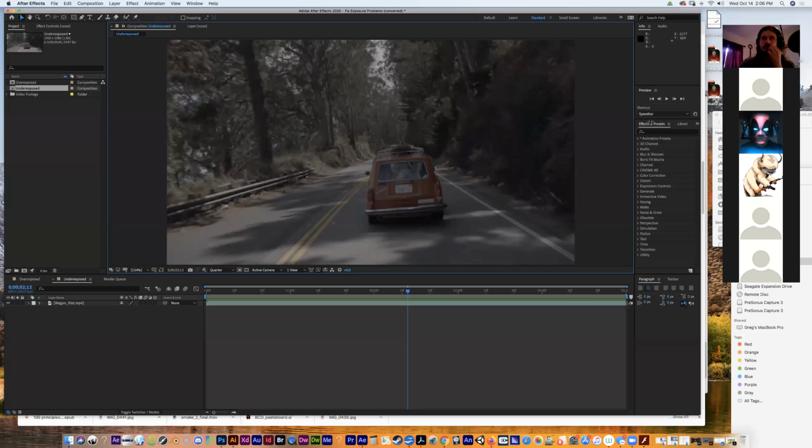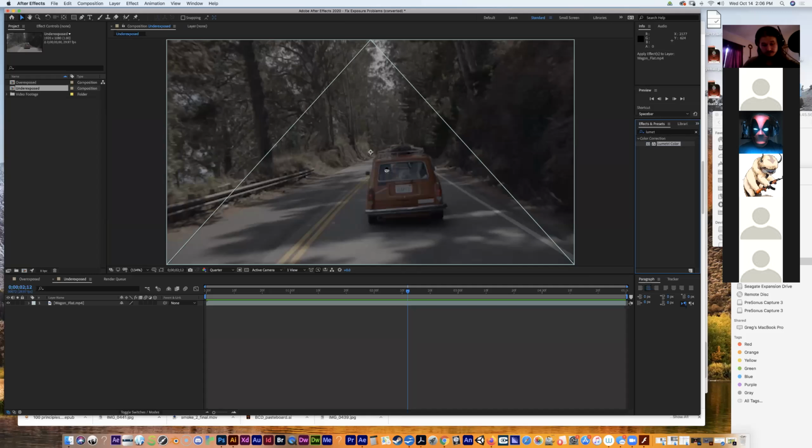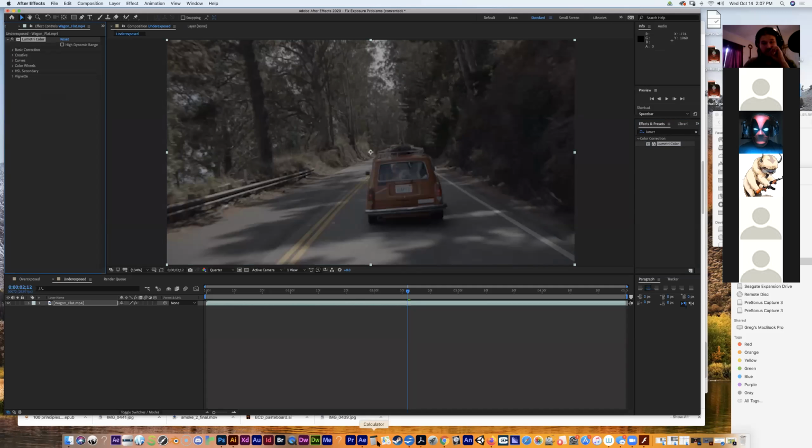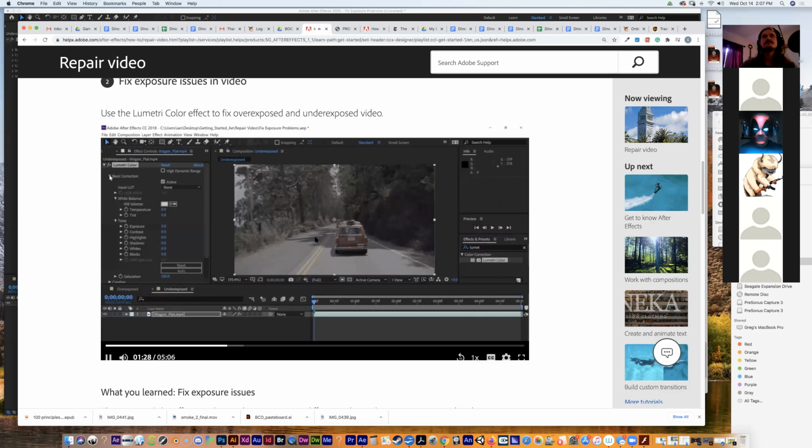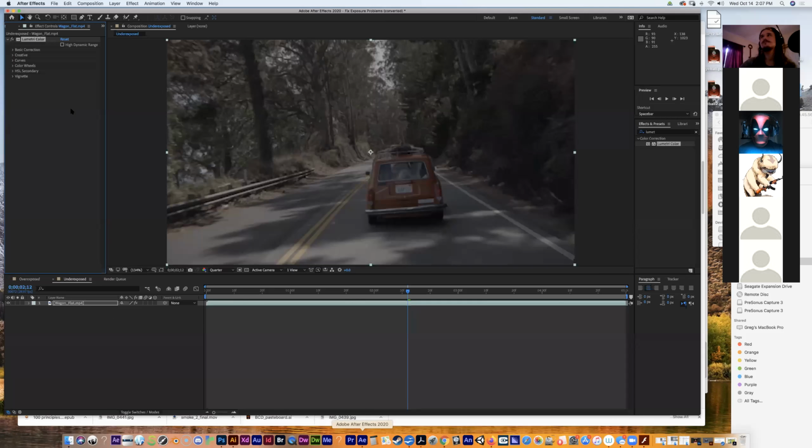Okay, so we have to find our Effects and Presets, type L-U-M-E-T, and Lumetri should come up. Click on that effect, drop it right on your footage here. And now our effects controls are going to come up over here on the left. Go to the Effect Controls panel, and all we need to do is open the Basic Correction area. Now we can fix any of the exposure problems happening in this shot within the Tone section of this effect. Okay, so let's open Basic Correction. And everything we need is right here in the Tone section.